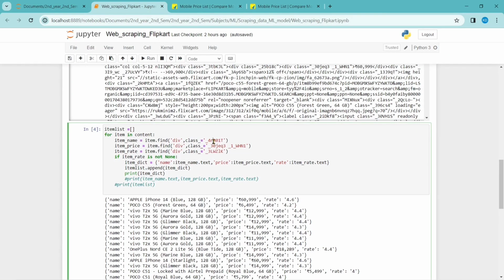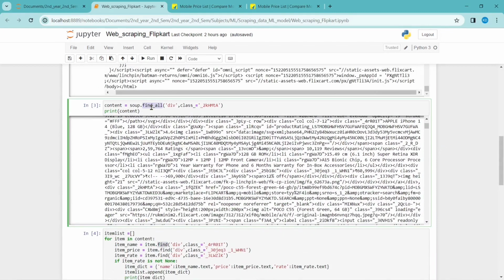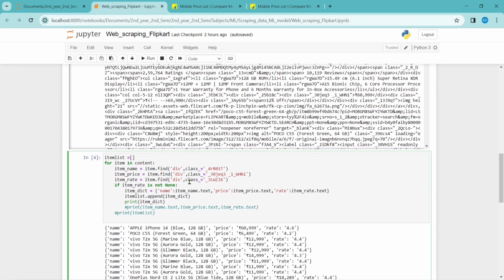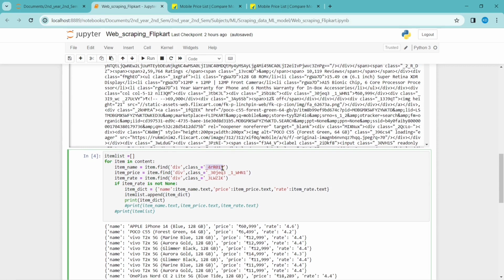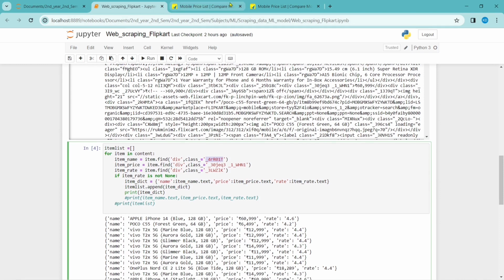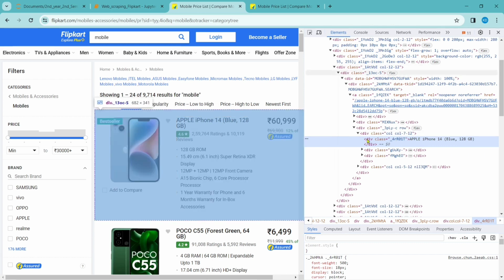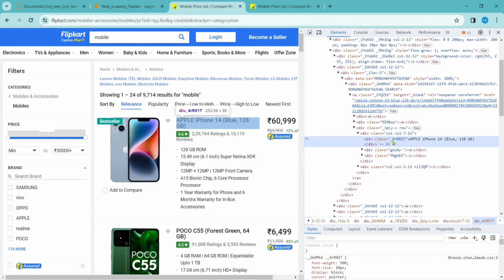Let's consider that. One more thing is, here we have used find all. If I use find all, we will be getting all the div tags which have that class. But if we use find, we'll be getting only the first div tag which has this class, right? So this is the first mobile which has this title and this class tag, and this class tag for this div, and this class for this div tag.